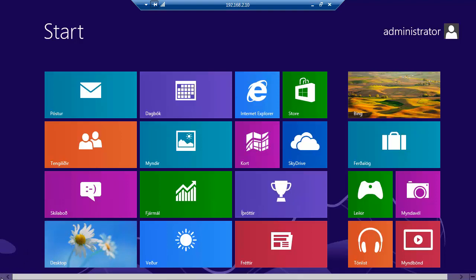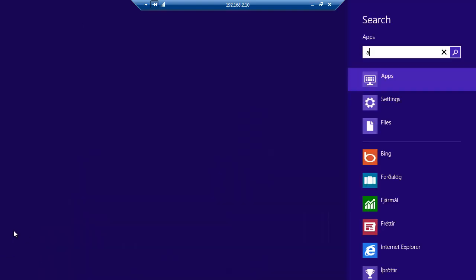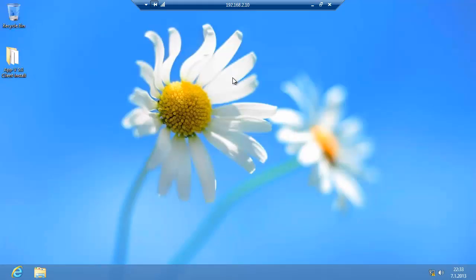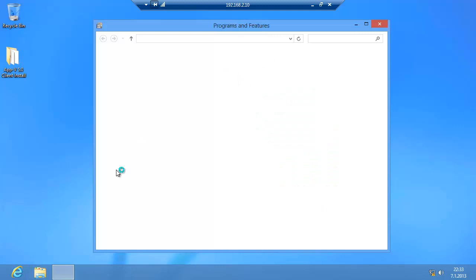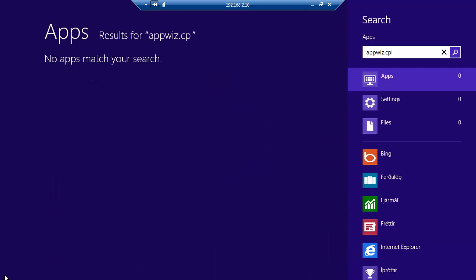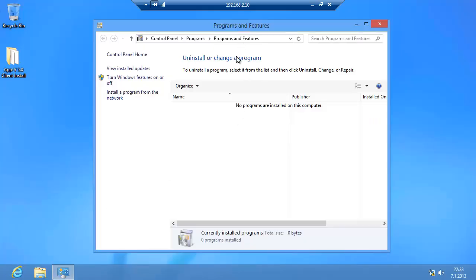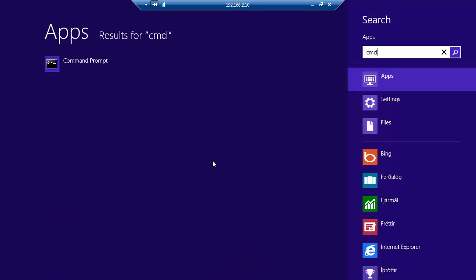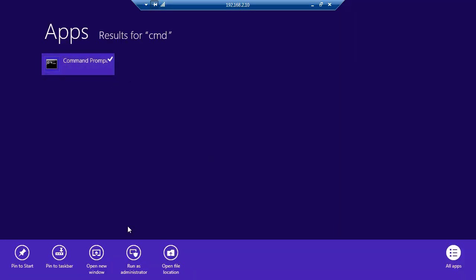As I said in previous sessions, I'm running on Hyper-V, so I can revert machines. If you go to the application manager here, it's appwiz.cpl, programs and features, there are no applications installed. I'm going to run a GPO update.